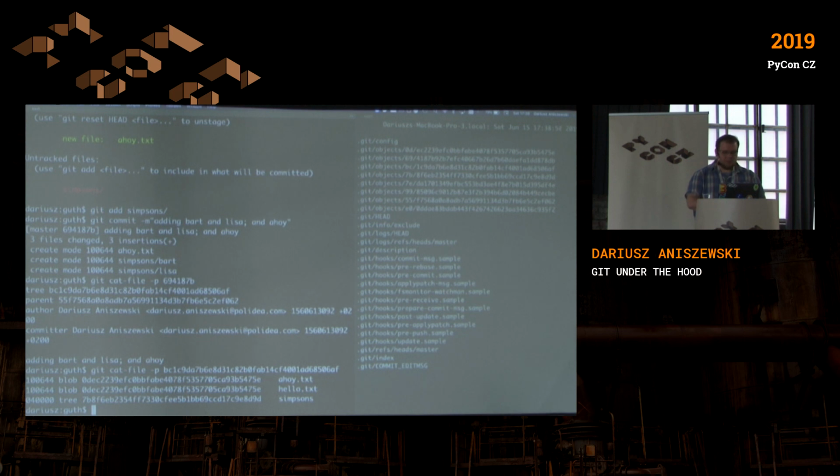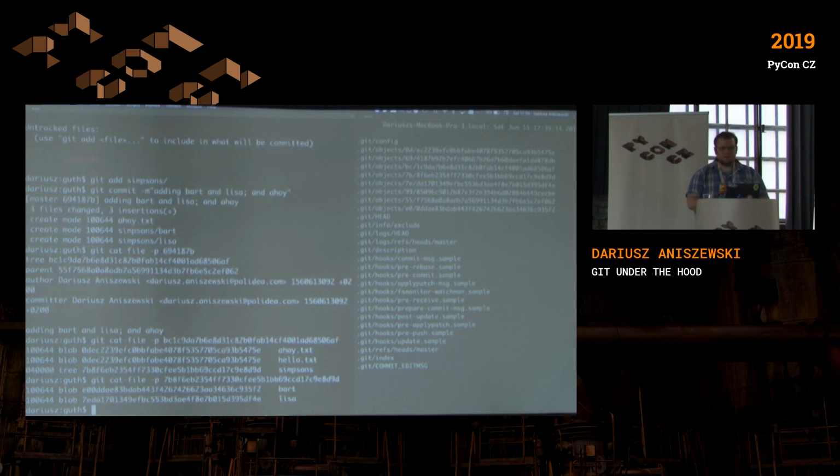So the current tree with the BC1C and following 36 characters points to the 2 blobs, ahoy and hello, which are pointing to exactly the same content. And it points to another tree, which names Simpsons, and this is a directory. And this tree contains 2 files, Bart and Lisa.